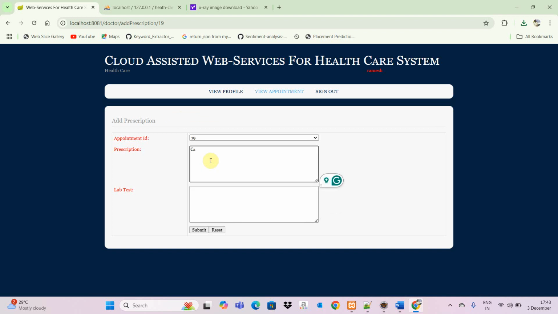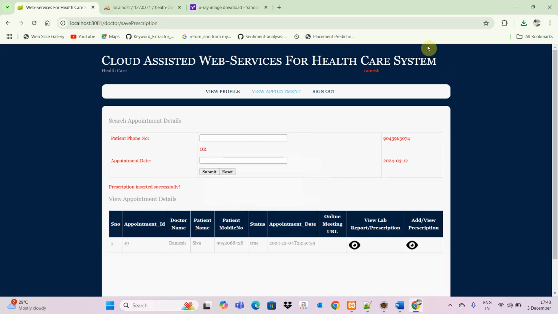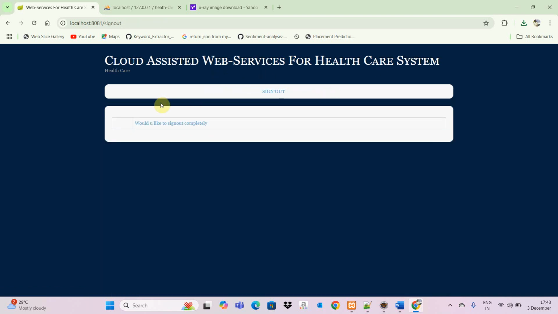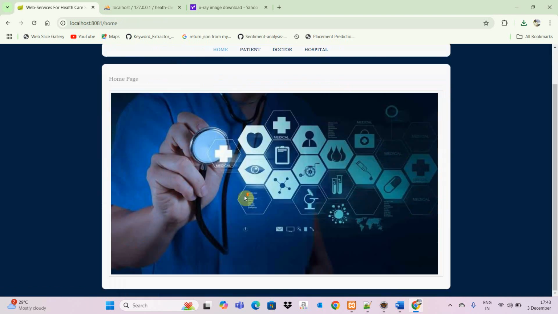Something like 1-0-1. Some tablets will be specified. And next visit is after 1 week. Like this the prescription will be there, and after the doctor writes the prescription, the appointment will get closed.